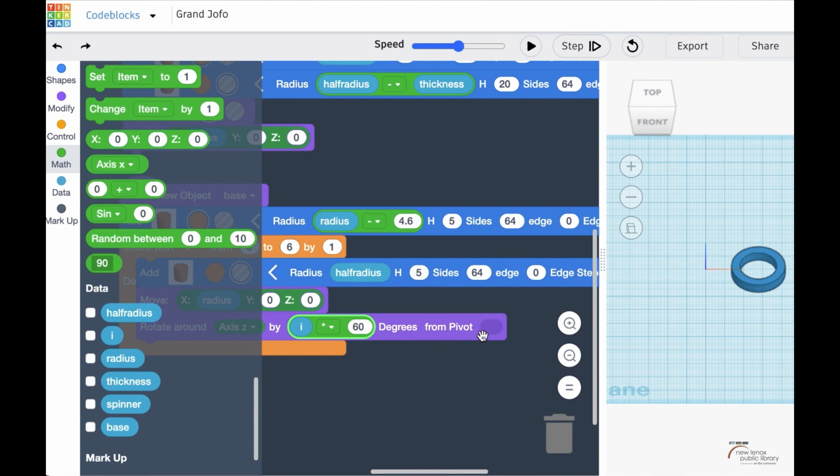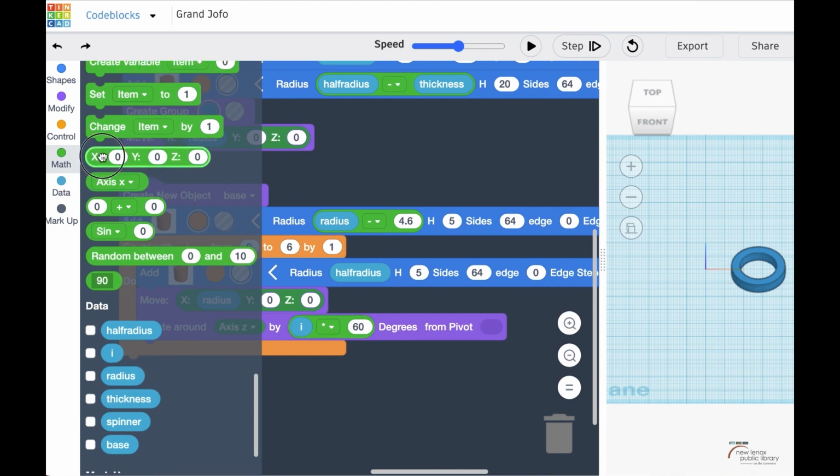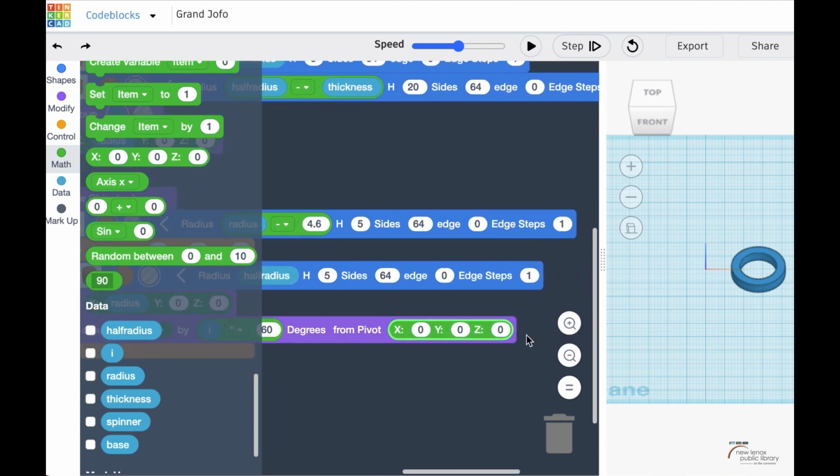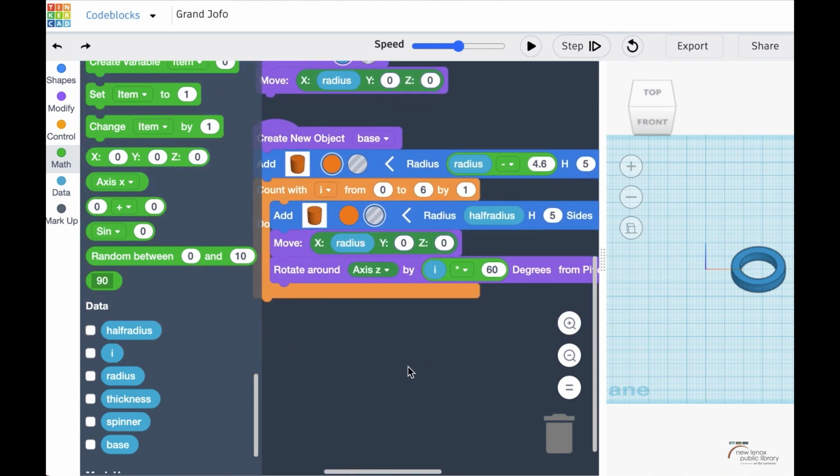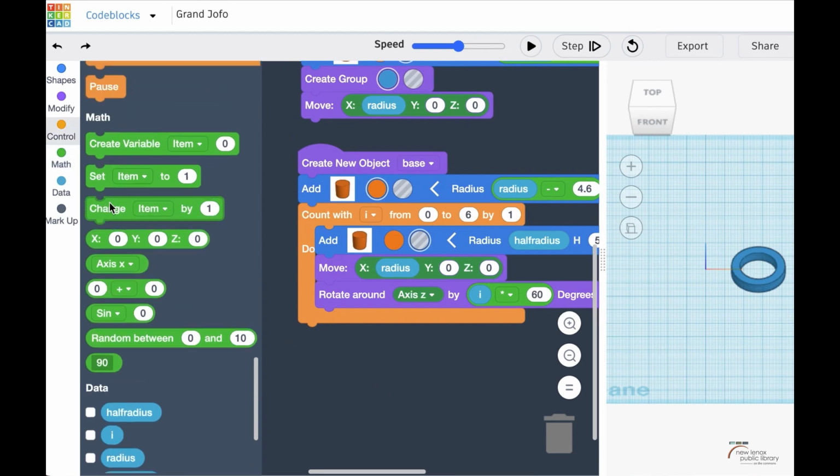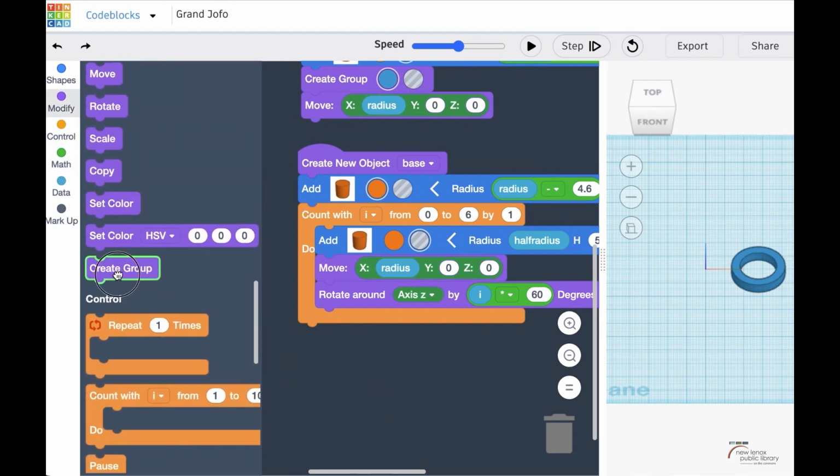So this is the arithmetic degrees from pivot, and we're going to grab this location, which is just going to make sure it stays in the center. So we're not going to change any of this. This is where it's going to be. And now we're going to create a group with this.